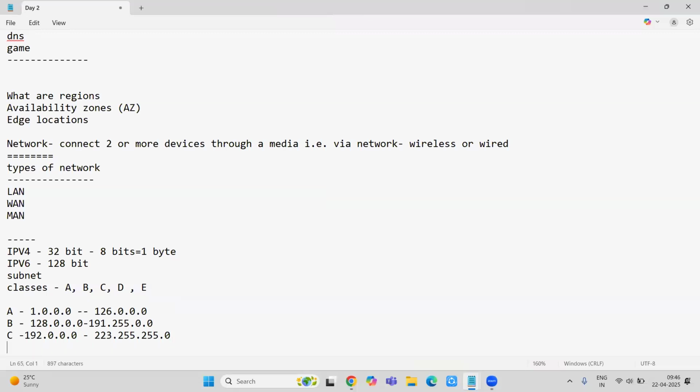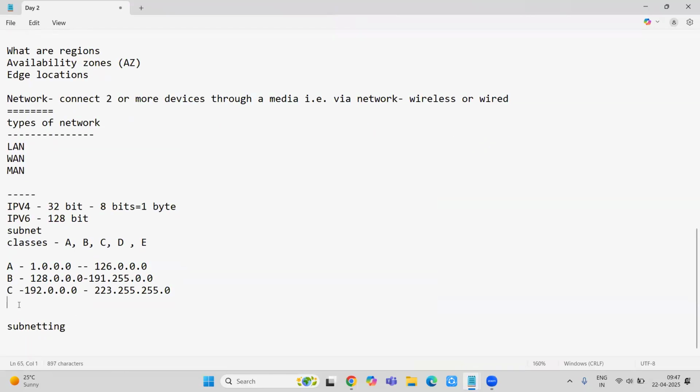J and class D. Most of the time, class D and E are not used because they are meant for research and broadcast, I mean research purposes and for space. That is why we always go with class A, B, C. And for D, it is 224 to 239. And for class E, it starts from 240 to 255.